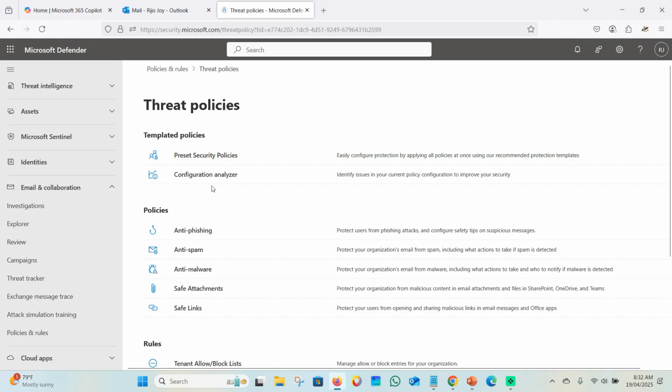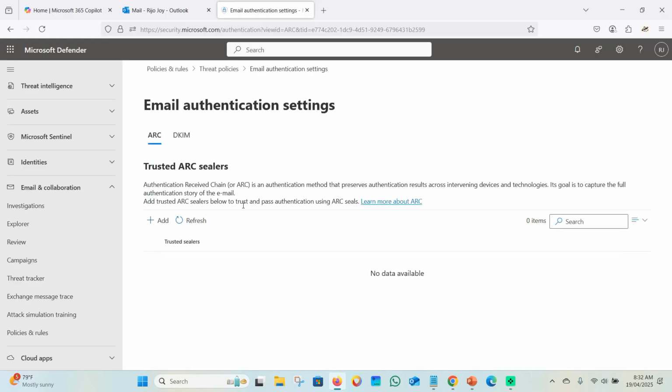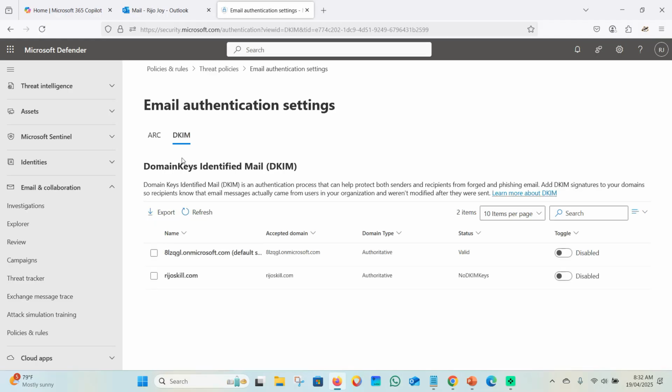Then after that, you can go for the email authentication settings, setting up Authenticated Received Chain (ARC) and DKIM in your organization. I will click here. You can see there is no record for the DKIM; we have not enabled the DKIM record. So now you understand there is no domain key available for rejoskill.com, which is why the team at rejoskillinfo.com mentioned that there is no DKIM value.